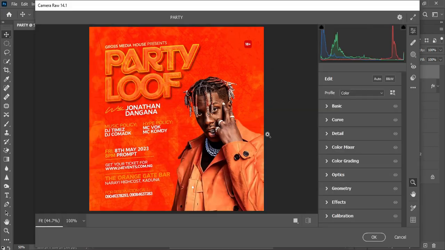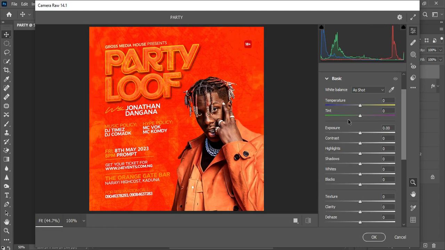After you're done with that, you can come over to Filter, and here we have Camera Raw. On Camera Raw, work on the basics precisely. Here I'll add a little exposure to this. Come to texture, boost it up as well. You need to add more texture to this. Clarity should be boosted a little. I think this is okay this way.